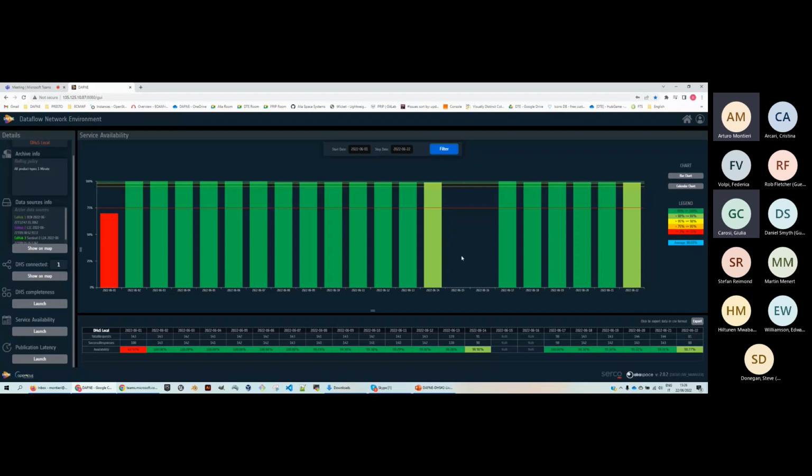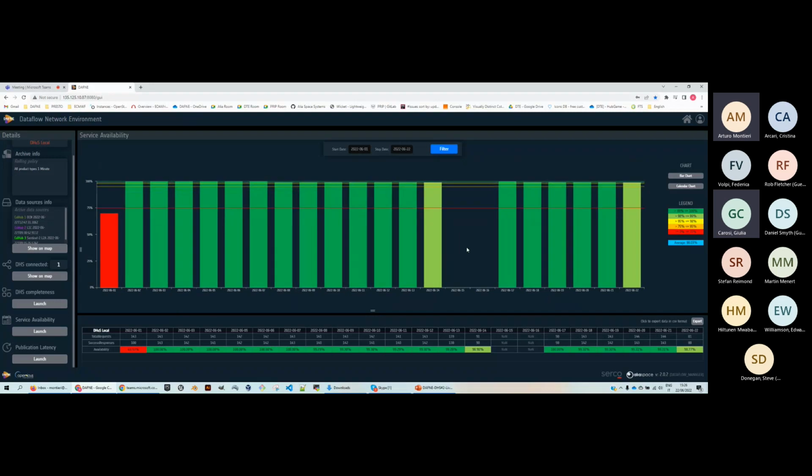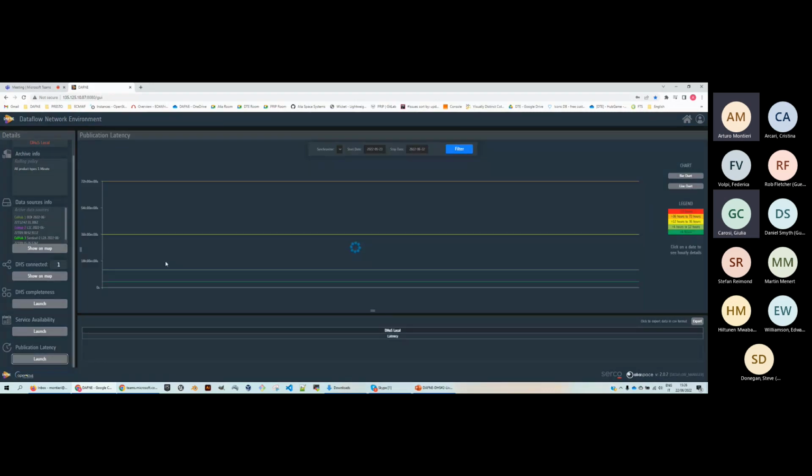And it's possible to zoom in, zoom out, double click to reset the view, and here is reported also the average value computed based on this data set collected here. And basically that's all for service availability. Let's move on to publication latency here.